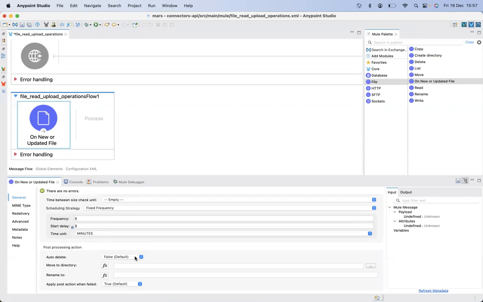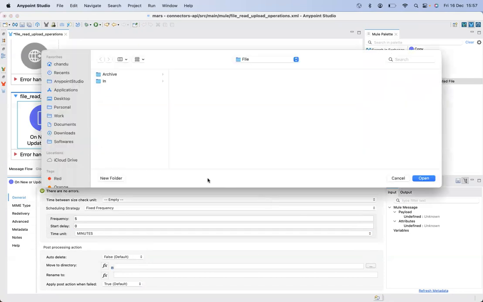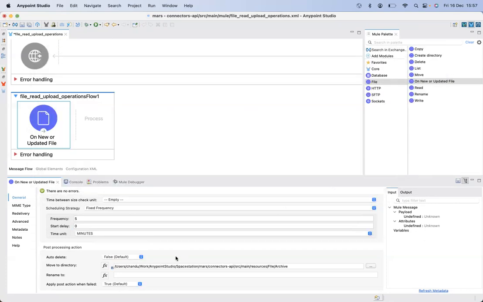And here you can specify the post-processing action, like whether you want to delete the file. If you want to delete the file, you can mention true. And if you want to move this file to a different directory, you can mention it here. So we are going to configure this to an archive directory. Once the action is done, I want to move that file into an archive directory, with the same name. If you want to rename the file, then you can use the rename to expression.